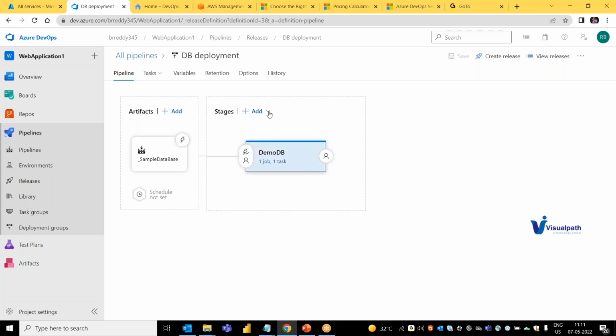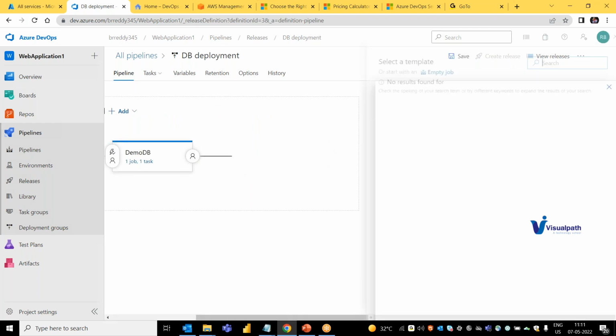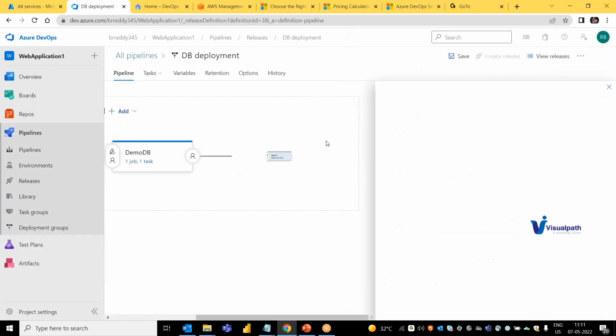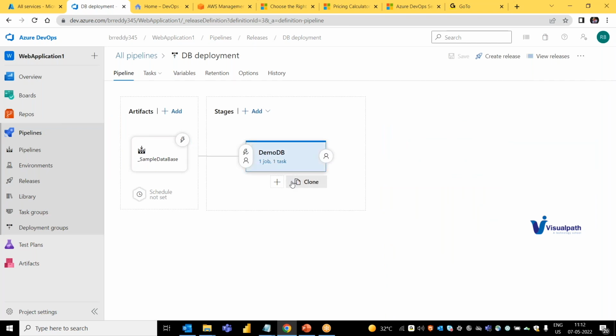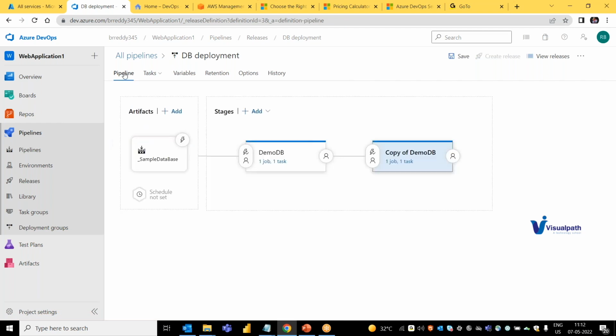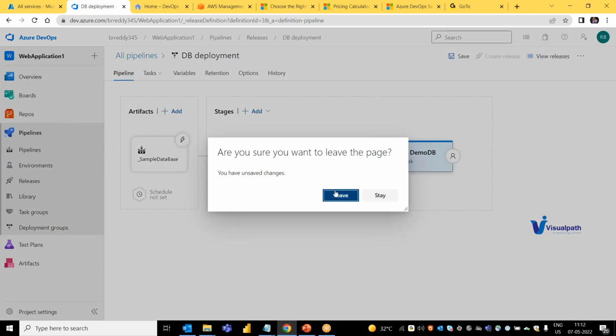If we need to create one more stage, so it is stage, we can use different tasks. If you want to use the same tasks that were created in the previous stage, then we can use the clone. Whatever tasks are in this stage will automatically come. So these things will be like this is dev and this is, I mean, the staging environment. We can see all these things at once once we start with Azure DevOps.